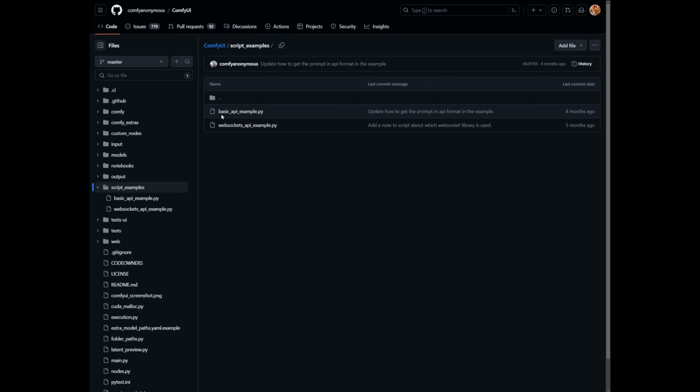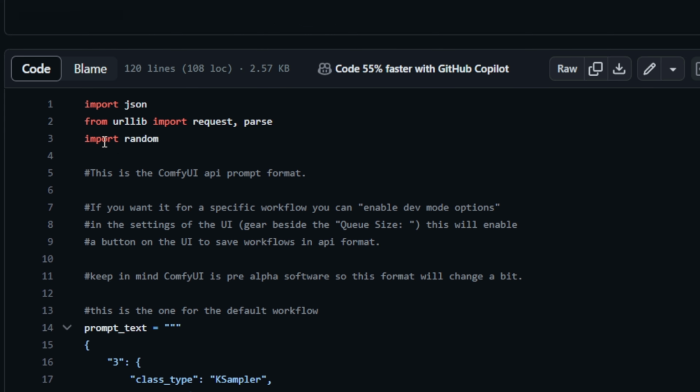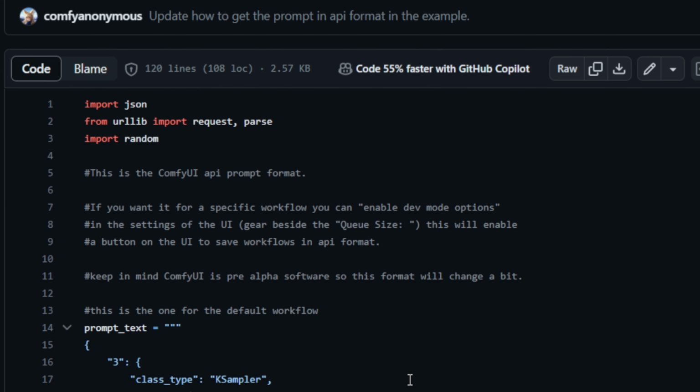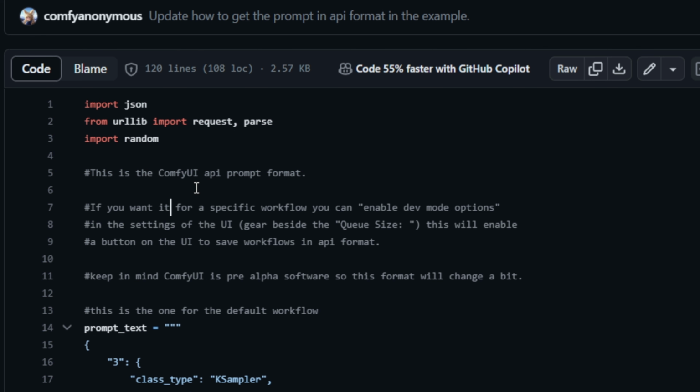Inside, you have a basic API example Python file. Very interesting. Once you go in here, the very first comments are, this is the ComfyUI API prompt format. If you want it for a specific workflow, you can enable dev mode options by clicking on the gear. Why don't we go ahead and try that out?